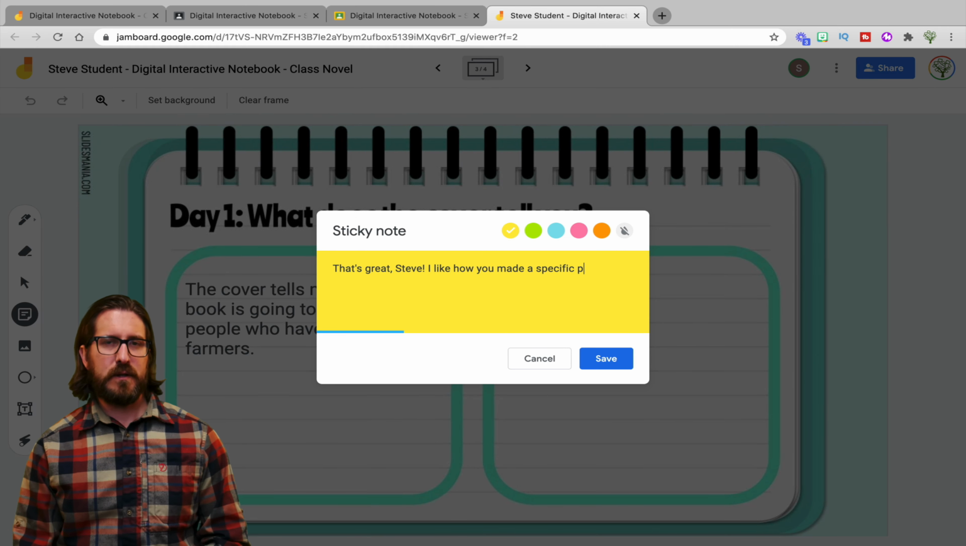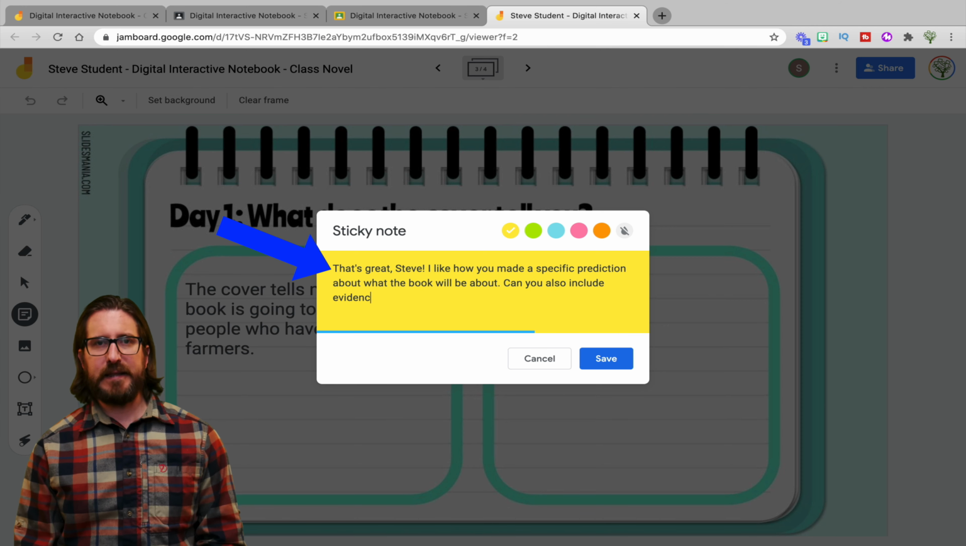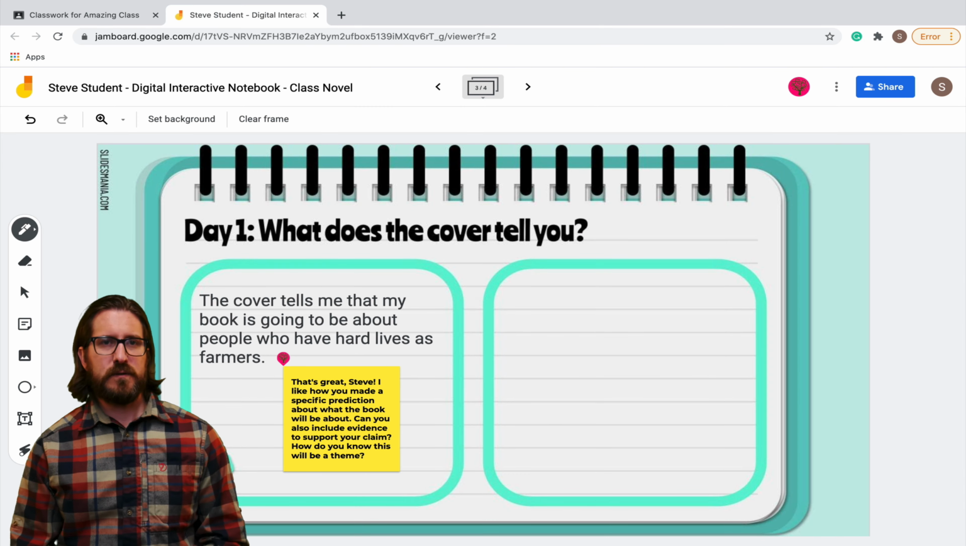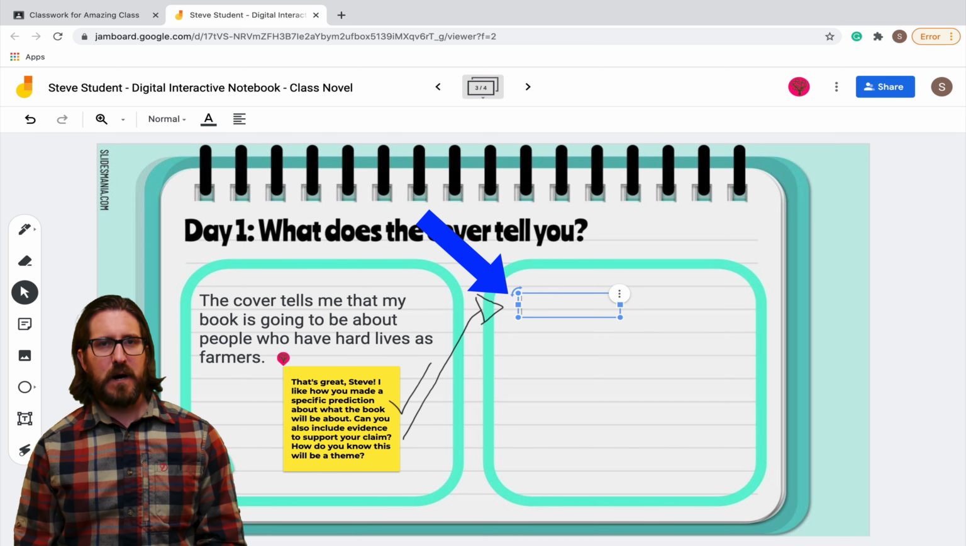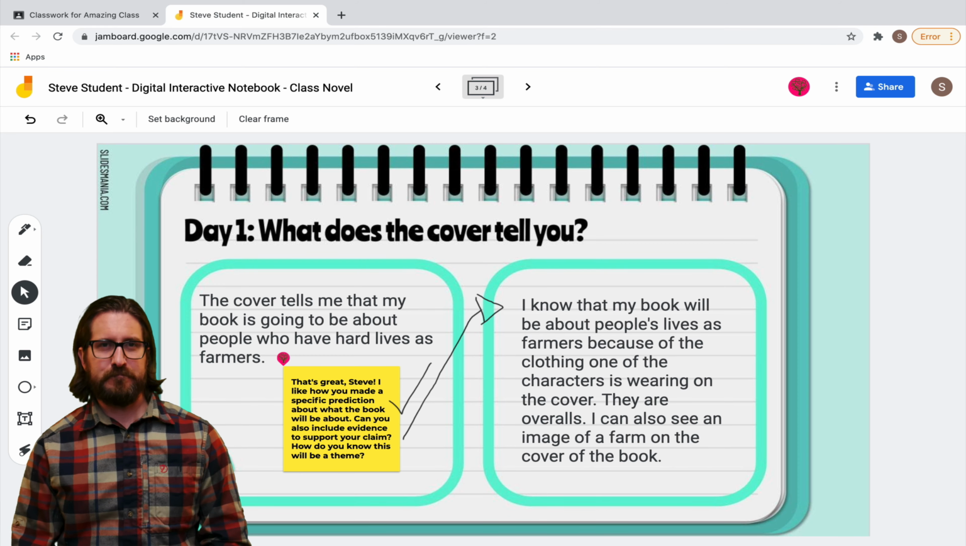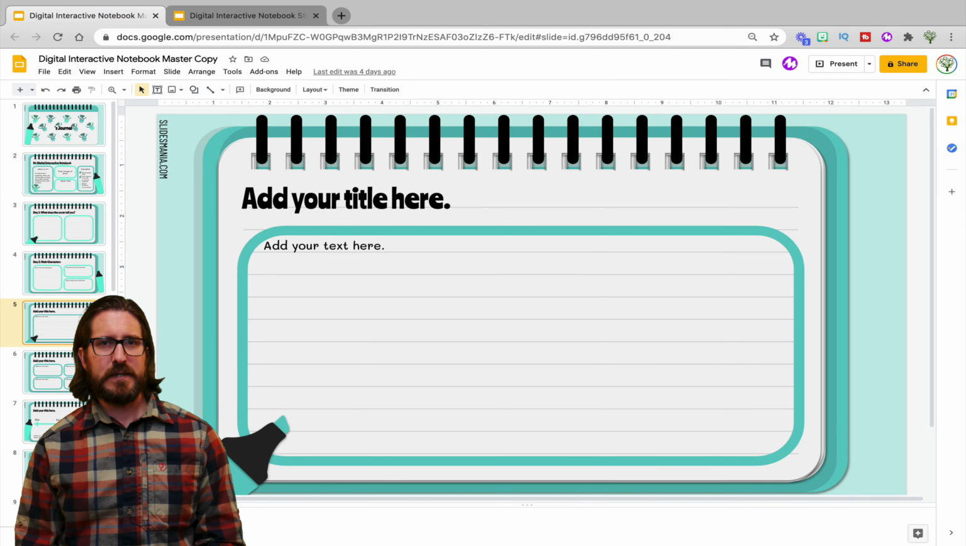For example, you could leave students a sticky note explaining something they did well, as well as something that they could improve on. Then, you could set up a system where students have to use the draw tool to put a check next to your feedback to show that they read it, and then respond by adding additional information if you ask them to.